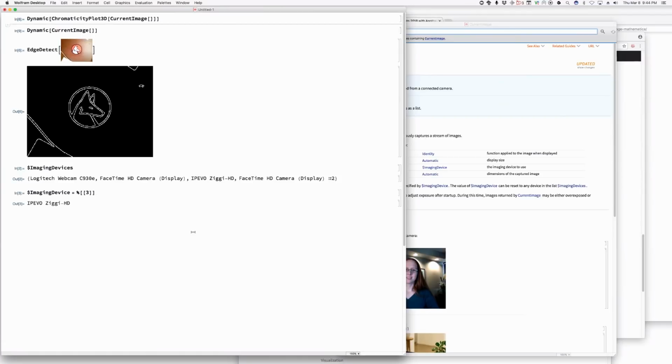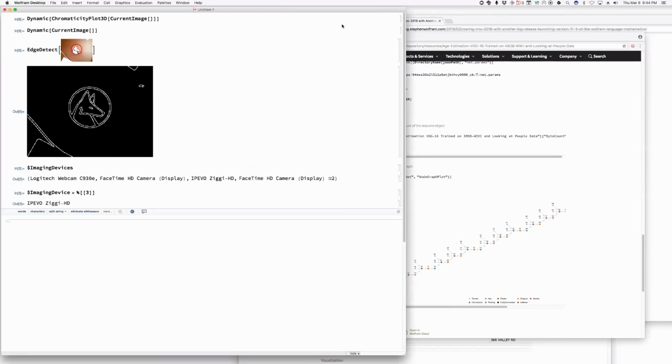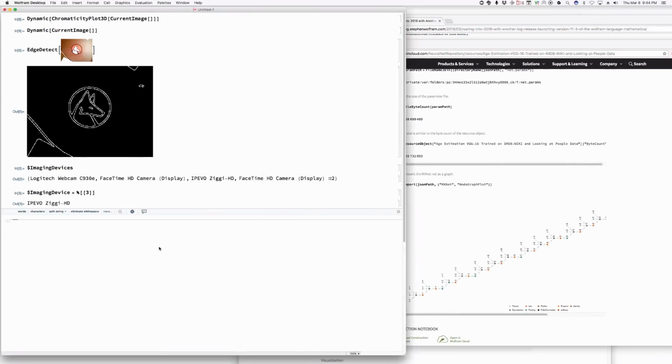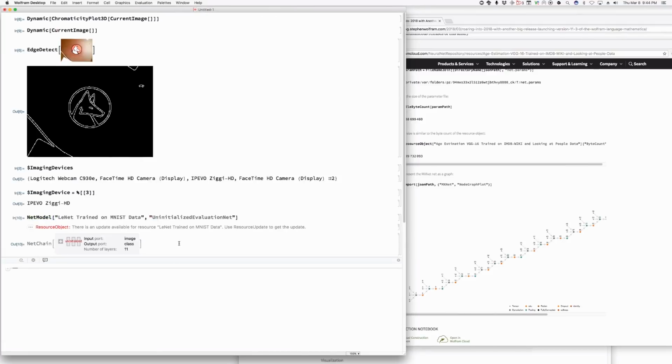Okay, let's see. Somebody's asking about deep learning and training. Yeah, you can absolutely do training. I mean, we can do a simple training and then let's do a less trivial training. If I just go to our neural net repository, we can say net model of some simple network like LeNet, for example, and then we could get the untrained initialization network for LeNet.